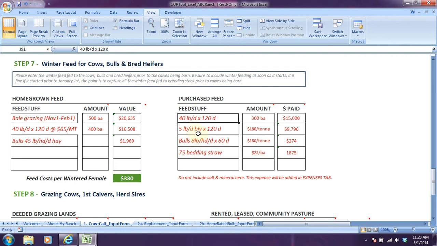On the purchase feed table, we've already discussed that 300 bales of hay had to be purchased at $50 a bale. Then there was the 5 pounds per day of barley to the cows for 120 days. It's about $9,800. And then the bulls received 8 pounds per day of barley for 60 days, which ends up being $274 cost. And bedding straw: 75 bedding straw bales were used for the cows and the herd sires at $25 a bale, for a total of $1,875.